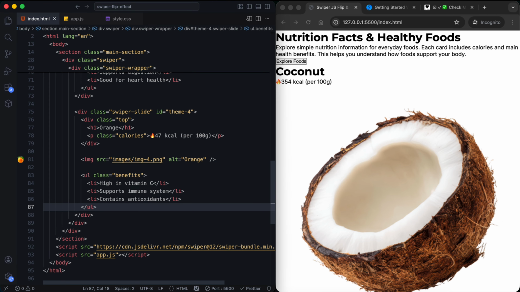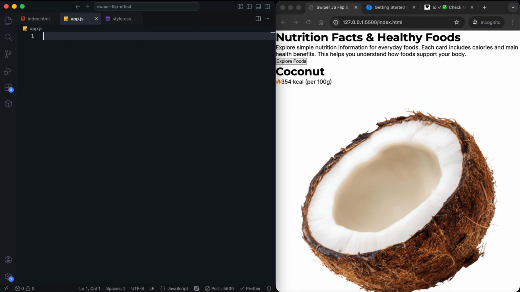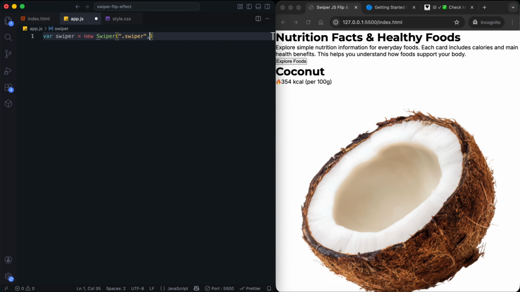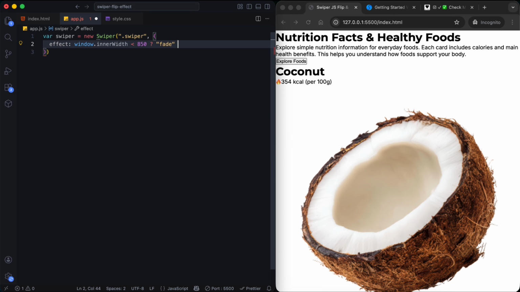Now let's move on to JavaScript. In this part, we initialize the slider and control its behavior. If the screen width is smaller than 850 pixels, the slider uses the fade effect. On desktop screens, it uses a 3D flip effect. This creates smoother fading transitions between slides. Slide transitions take 1,200 milliseconds.